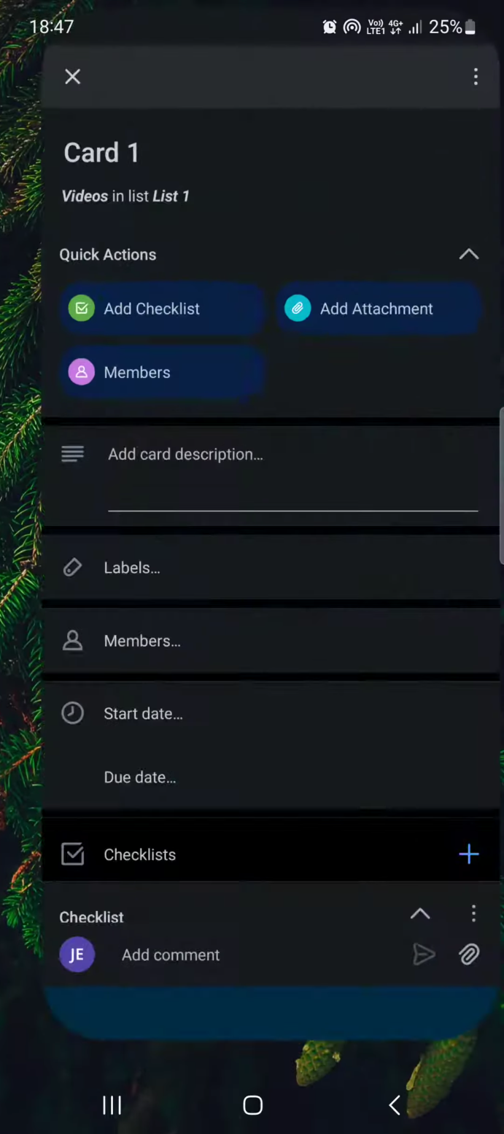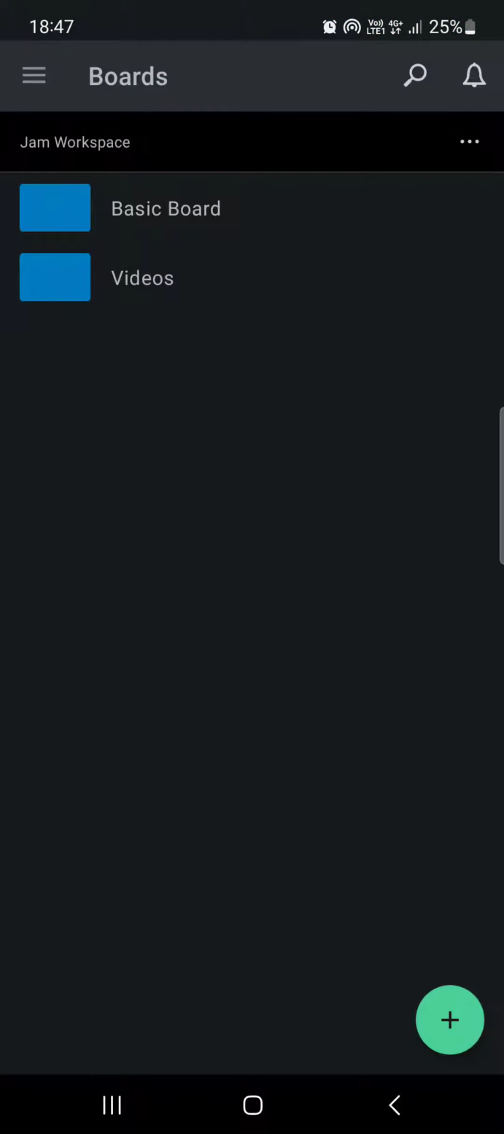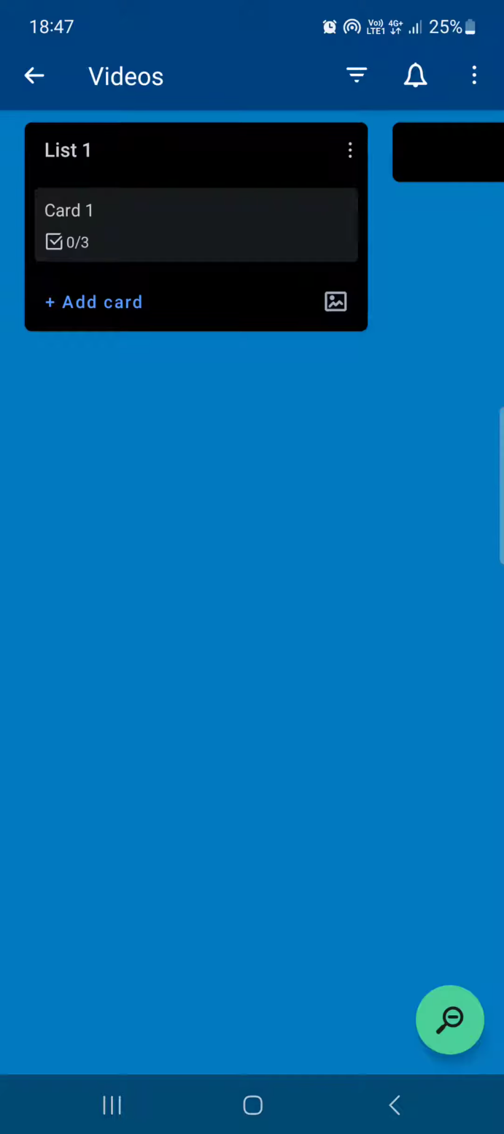First we have to open up the Trello app, and here it opens up in the boards where we have our boards based on the workspaces. From here we have to go into one that we want to edit. Then in one of the lists that we have to go into a card.